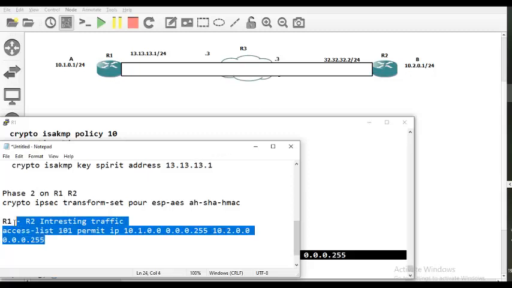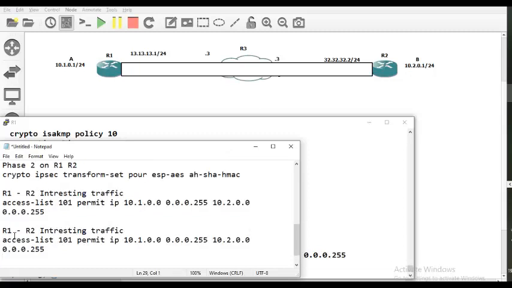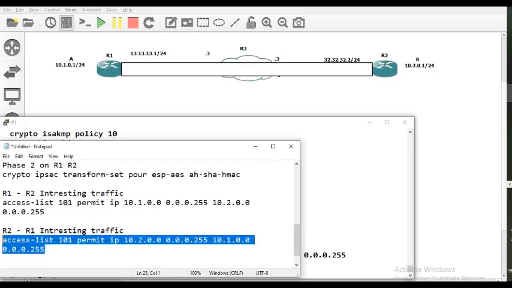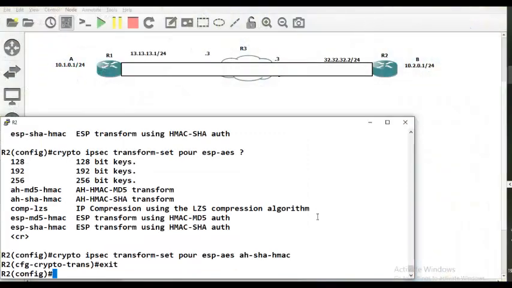Likewise, R2 to R1, what is the interesting traffic? It's 2 here and it is 1 here, isn't it? This is B's address, this is A's address. We are going from 2 to 1, which means B to A. So B comes first. Copy this. Put it on router 2. Done.